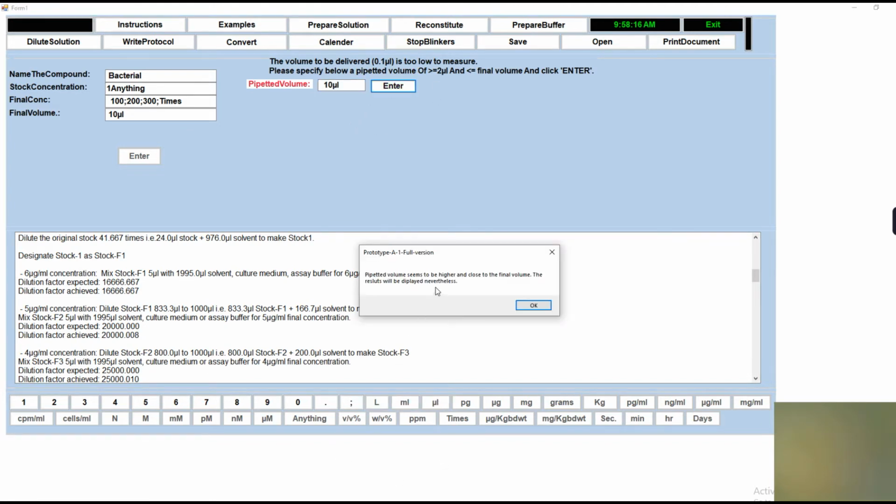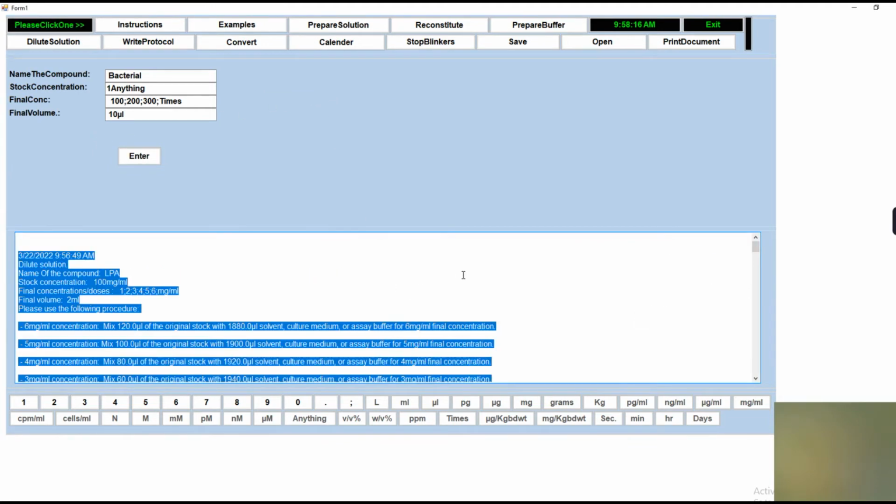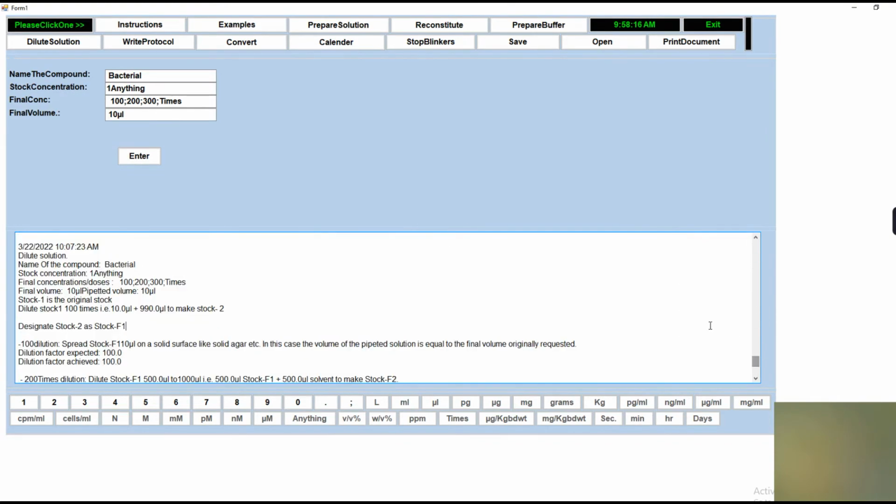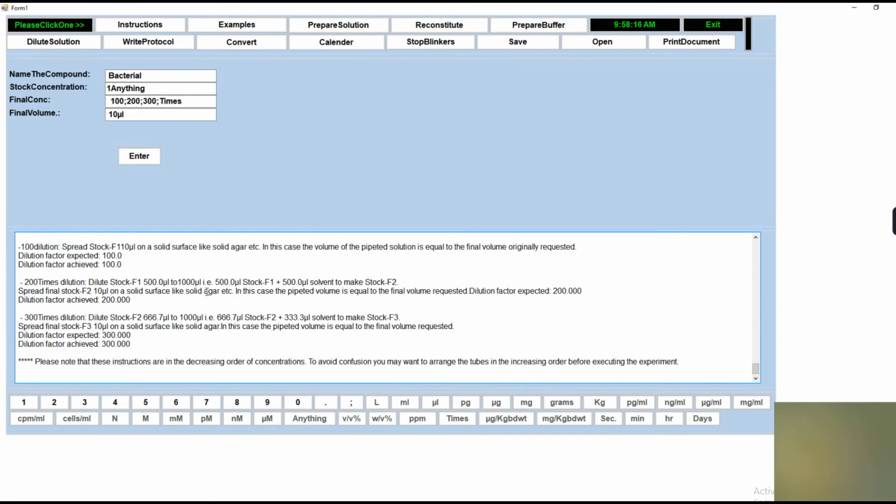Okay, this message says that the final volume and the pipetted volume are same. That is okay. Enter. These are the instructions, and this is very useful when bacterial samples are analyzed by colony counting.